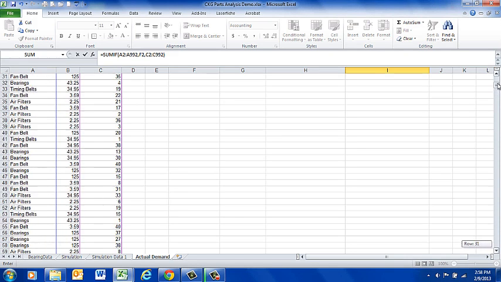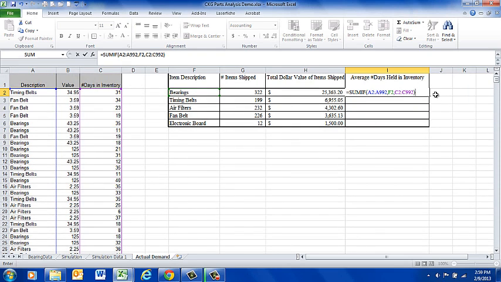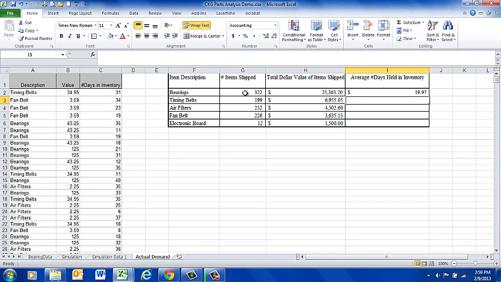And then I need to divide that by the number of items shipped, because I need an average of the number of days held in inventory. So here I have the number of items shipped, and I want to reference that in order to get the average, and then I can hit enter to accept that. So let's look at that formula one more time. Once again, you can type it all in by hand.